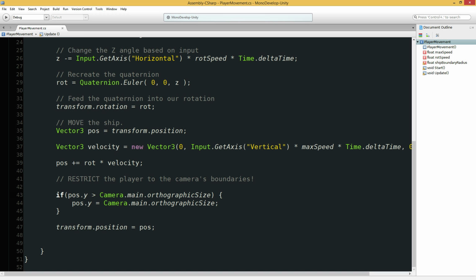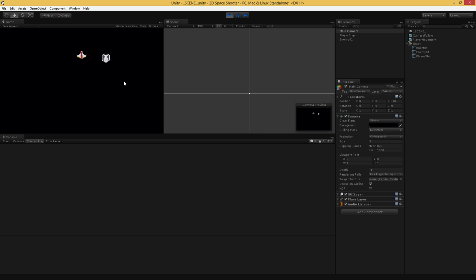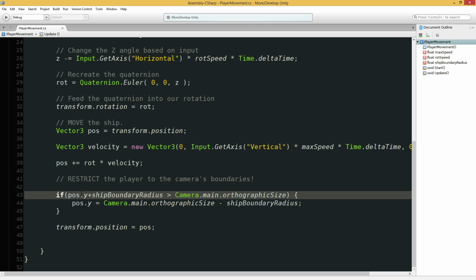So here, we really want, if our position.y plus the size of our ship is bigger than the orthographic size, then set our position.y to the orthographic size minus the size of our ship. So now it should keep us a half a unit away from the edge of the screen. Ooh, almost works out perfectly there, actually. That's pretty good.